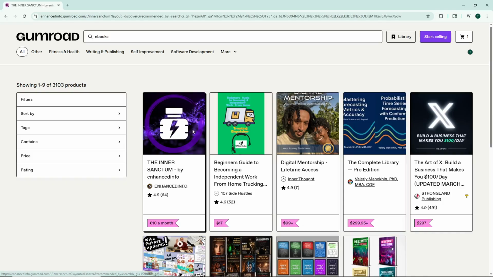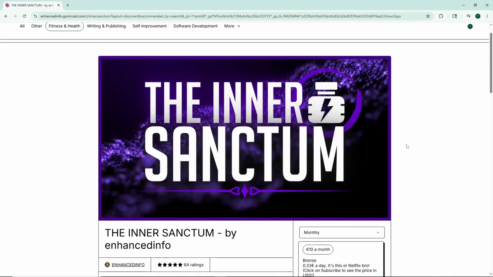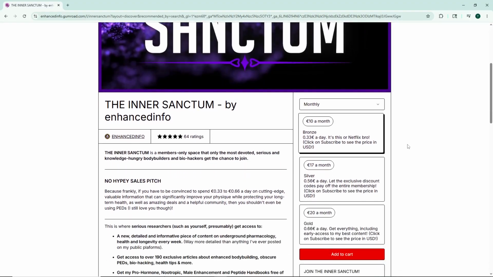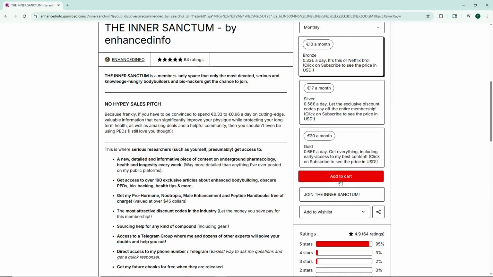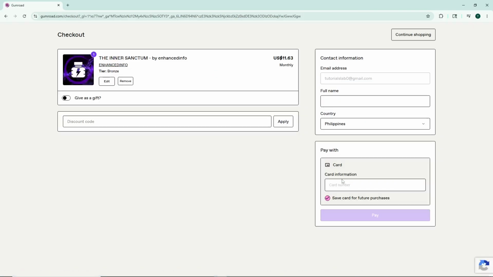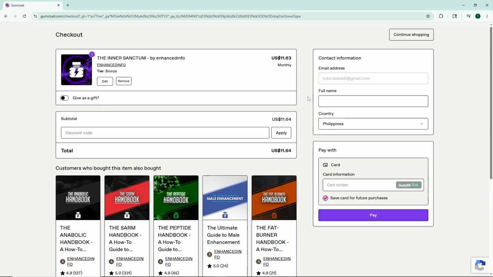This will open the product page where you can view more details, see previews, and read descriptions about what's included. Now, on the right panel of the product page, you'll notice an Add to Cart button. Click on it to proceed with your purchase. This adds the item to your cart and prepares it for checkout.